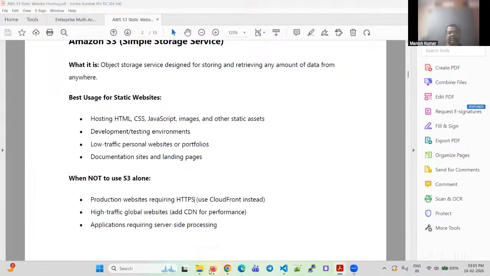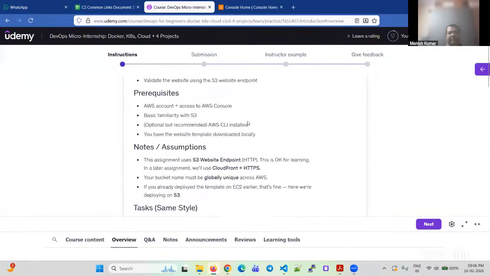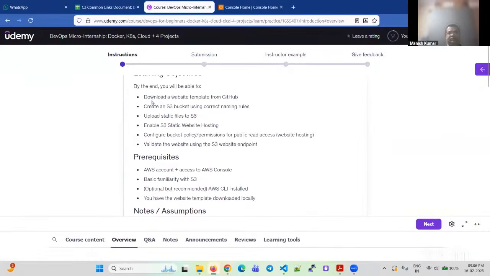Next, let's start discussing our assignment. This is our assignment. Download a website template from GitHub. Create an S3 bucket using correct naming rules as given. Upload a static file to S3. Enable S3 static hosting. Configure bucket permission and validate the website.